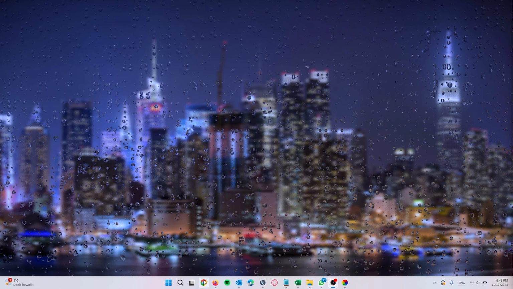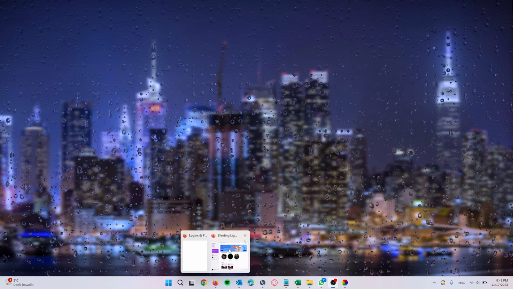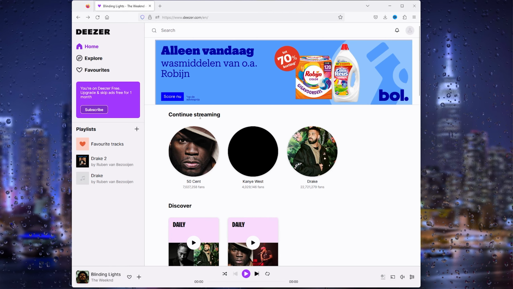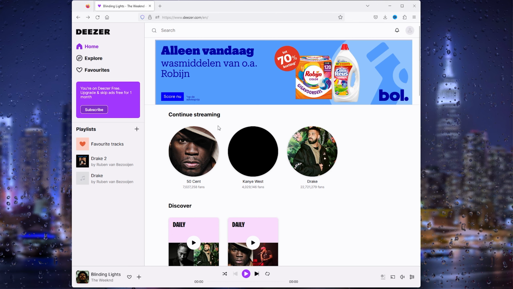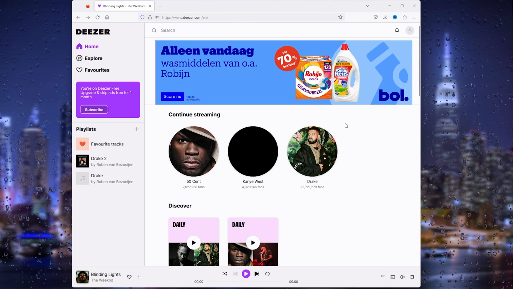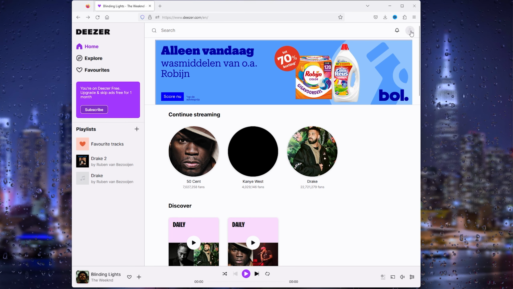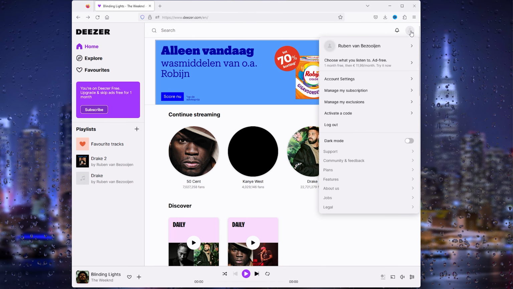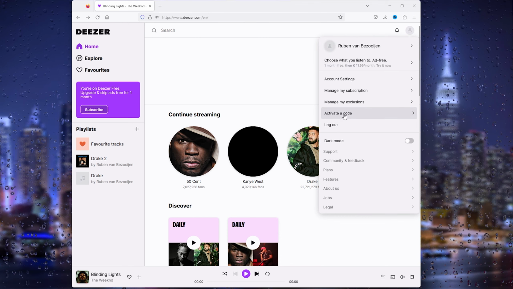Now the first thing that you want to do is open up your browser and head to Deezer right here. Once Deezer loads up, you simply log into your existing account in the top right corner, and when you've logged in you simply press the little icon right here, and all you have to do is go to activate a code.